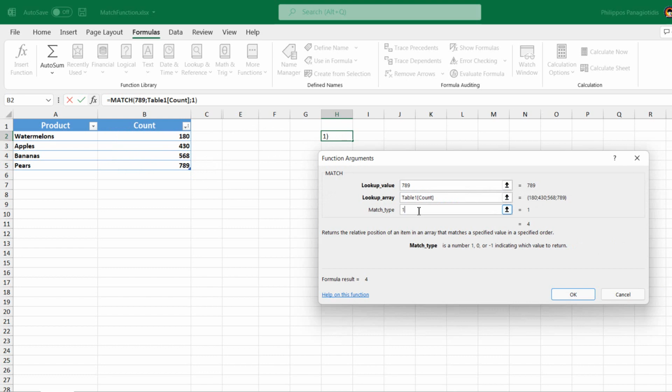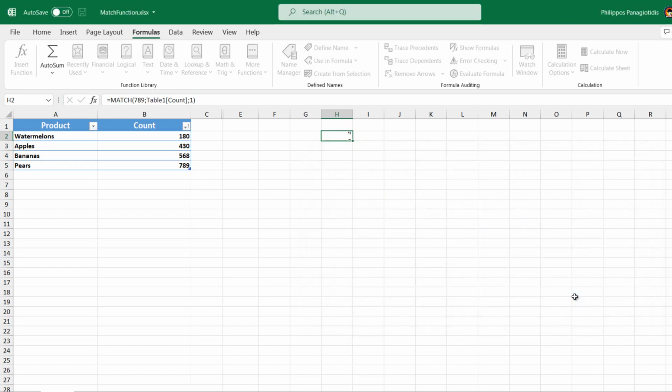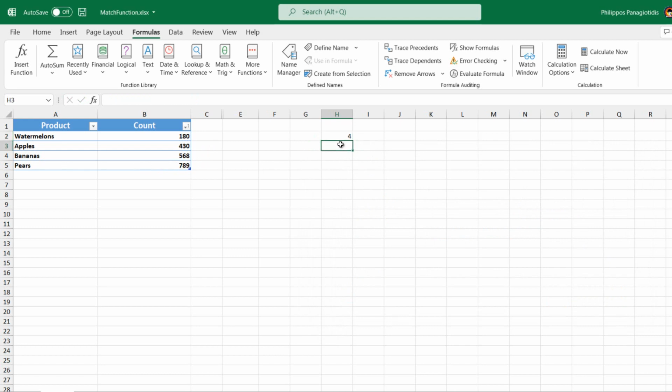If the argument is 1 or omitted, the function match finds the largest value that is less than or equal to the lookup value. The match function will find the result in the table array, the number 789. The result will be 4, because the number 789 is located in the fourth cell of the table array.